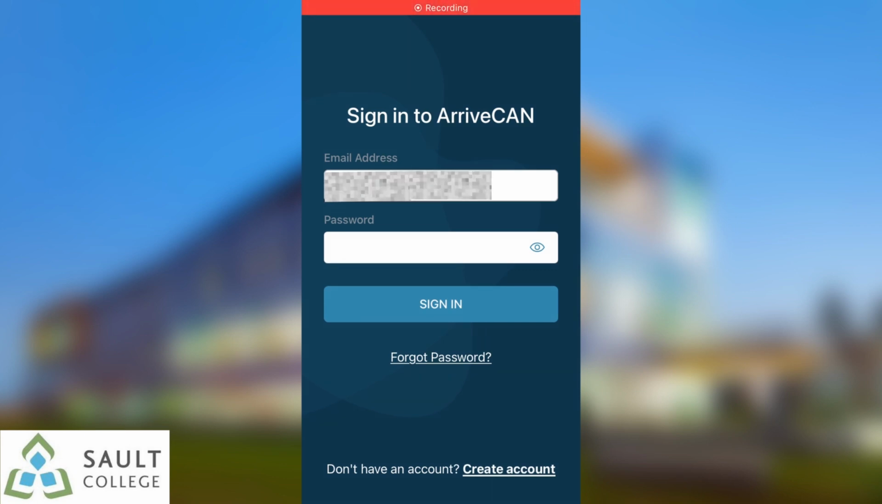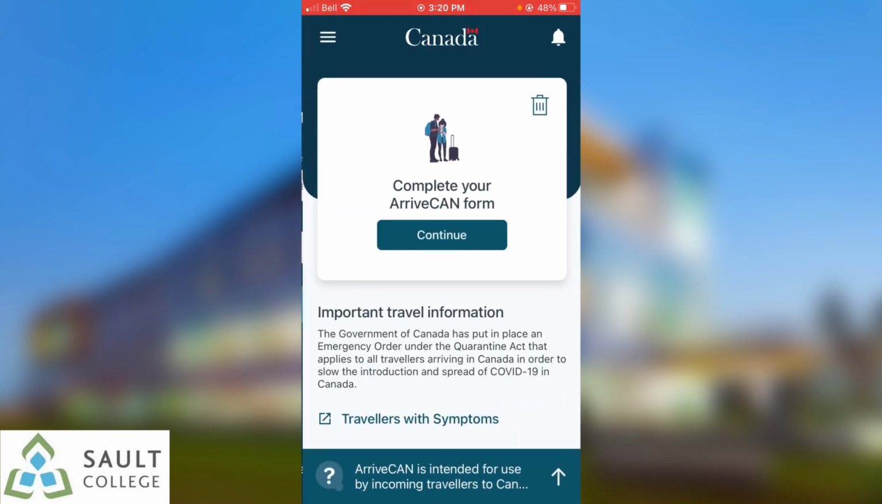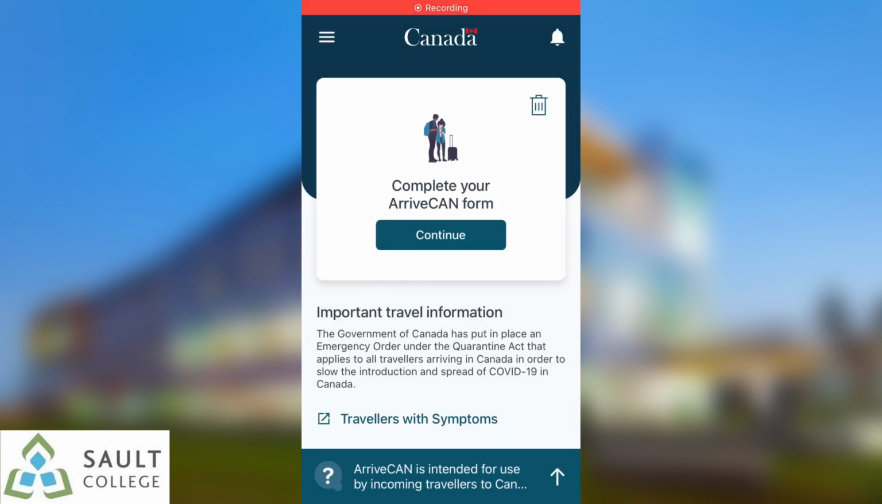And then they ask for your login credentials. If you haven't created one yet, you can easily do so by clicking this link. For me, I already created one, so I'm just going to log in by using my credentials. Once you log in, you'll see this page and click Continue.